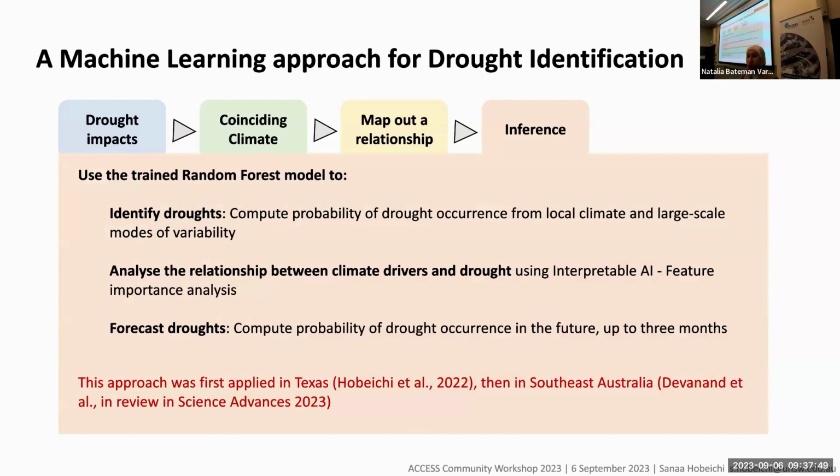Next, once we have that trained model, we can use it to achieve 3 tasks. We can identify droughts by computing the probability of drought occurrence based on the local climate and large-scale modes of variability. We can also analyze the relationship between climate drivers and drought by using tools from interpretable AI. And in particular, we have feature importance analysis, or another tool called SHAP. And also we can forecast droughts by training random forests to compute the probability of drought occurrence in the future up to 3 months.